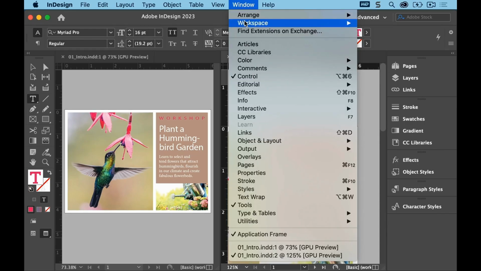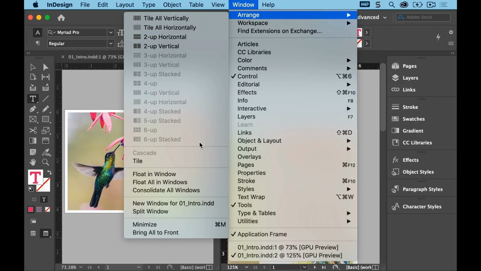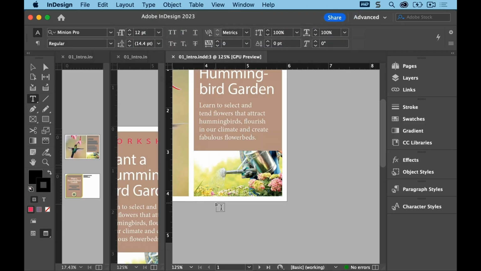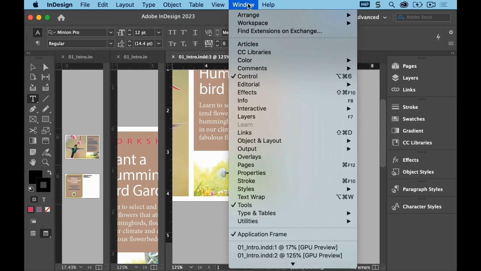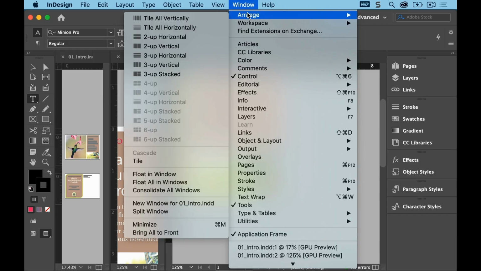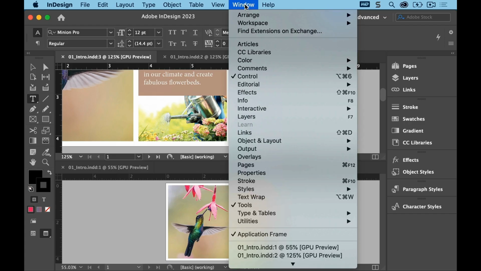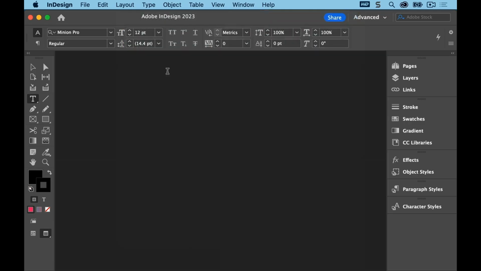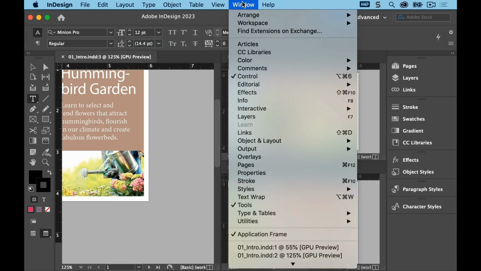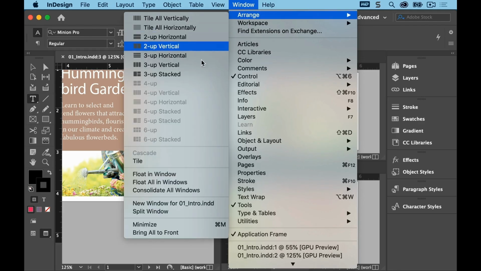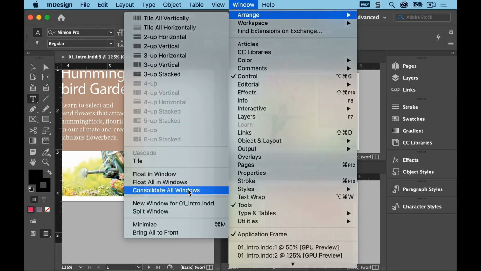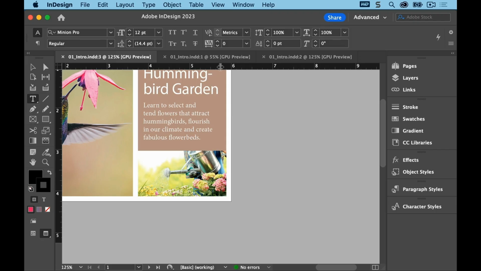Choose Window, Arrange, New Window for 01_intro.indd to create an additional window. Choose Options from the Window Arrange submenu to see the various ways to arrange open windows. Choose Window, Arrange, Consolidate All Windows. This creates a tab for each window.